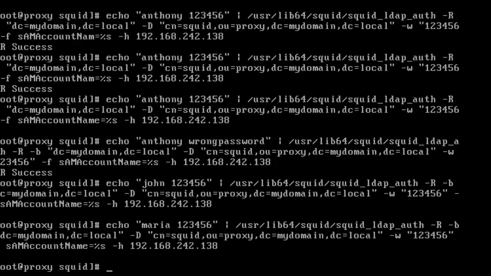Okay, so the three users that we have are being authenticated using the helper that Squid has, the Squid LDAP authorization helper, which means that we are good. This is the first step to configure Squid with the authentication process with the Active Directory.